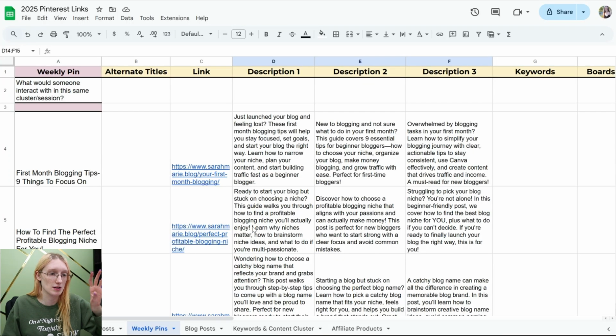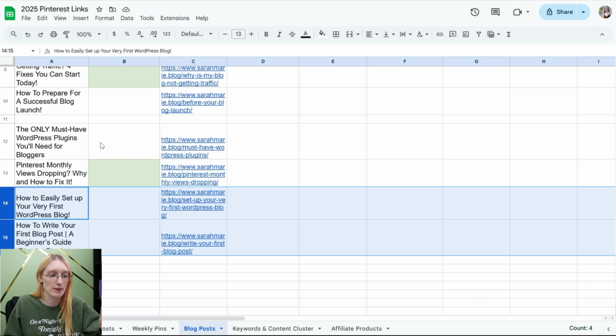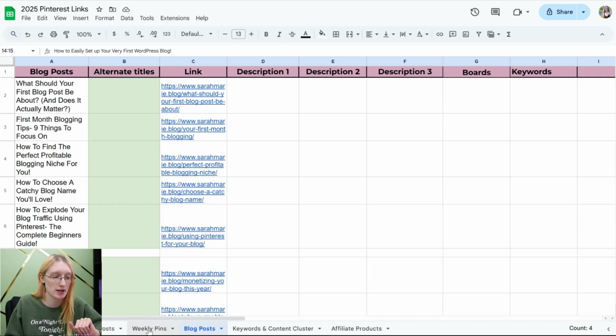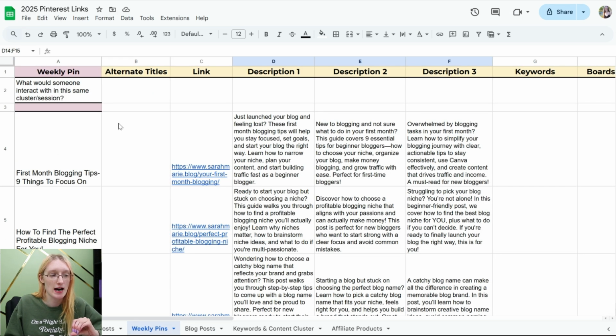So how do you speed this process up? What would the process look like week to week? The first thing that I would do is come to my Pinterest keyword tracker. I would copy and paste the blog post that I want to pin over into my weekly pins. I would come up with new titles for them, and I would come up with new descriptions using the keywords that I have already figured out. And you can do that in ChatGPT. That's how I come up with all of my descriptions and all of my titles.